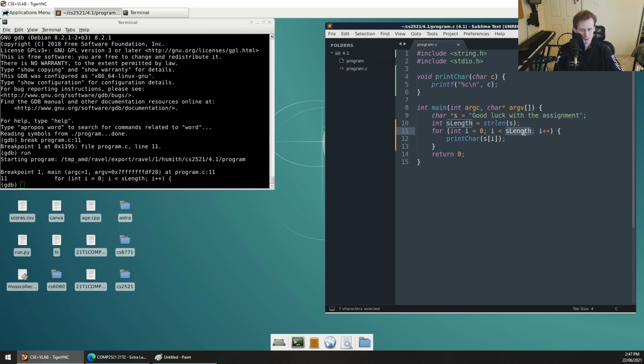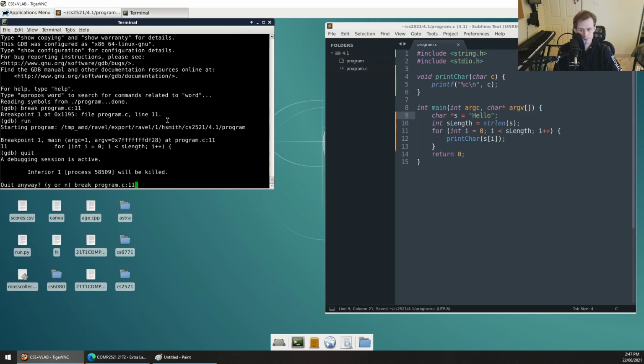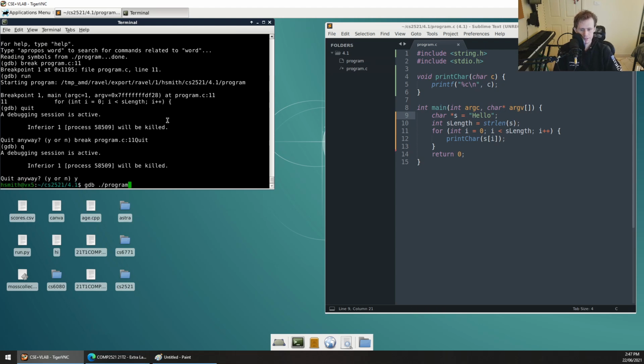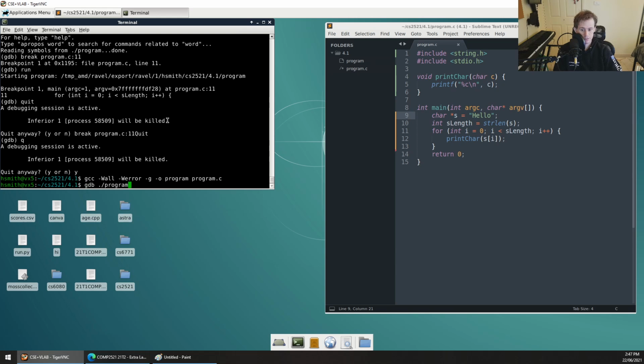But I want to check what in the world s length is. Maybe I've got it wrong. Maybe I'm wondering if there's a fence post error here. In fact, let's make this smaller. Let's just make this hello. And then I'll recompile it. Q for quit, Y for yes. I recompile it. I run GDB.